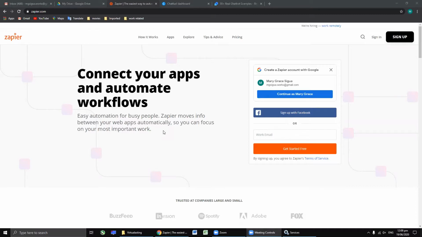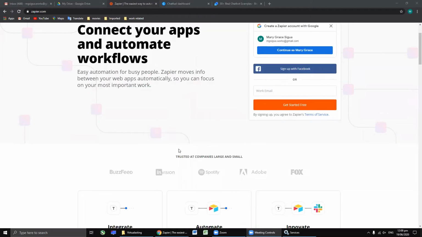So what is Zapier, by the way? Zapier is an easy automation tool that connects your favorite apps such as Gmail, Slack, MailChimp, and more. There are thousands of different workflows you can create.